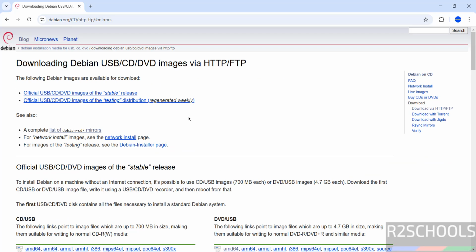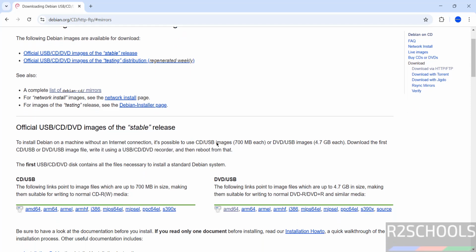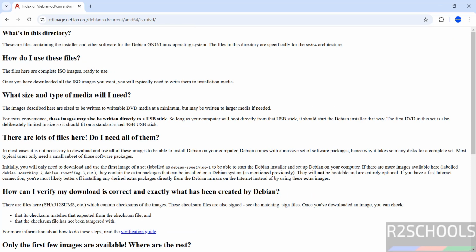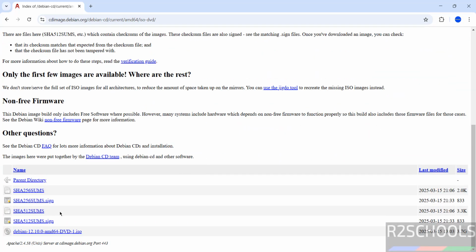Then go up. See here we have the CD USB or DVD USB. So click on DVD USB. Scroll down. See here we have the Debian 12.10 DVD ISO file. So click on this ISO file and see here its size is 3.7 gigabytes.